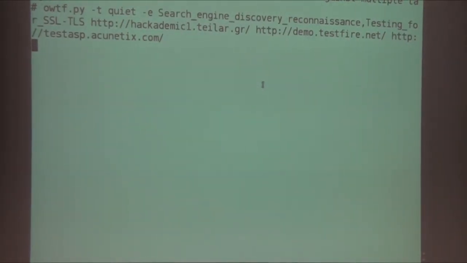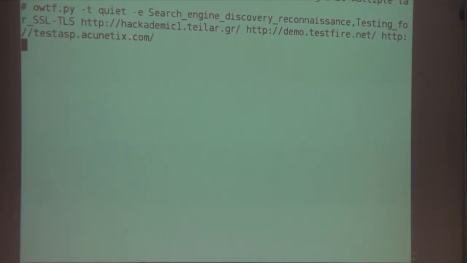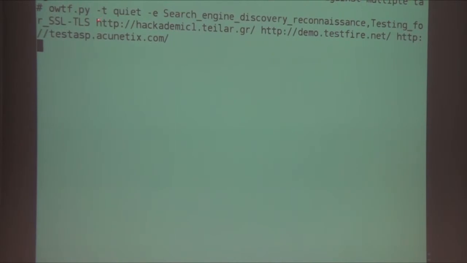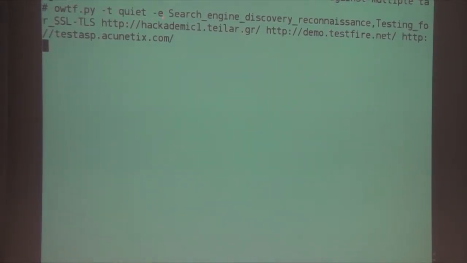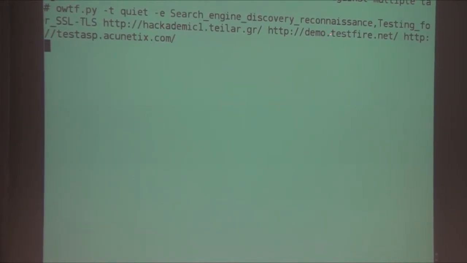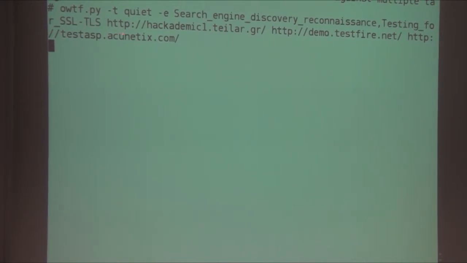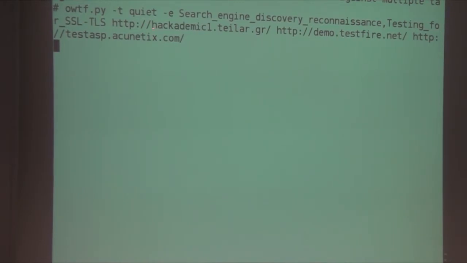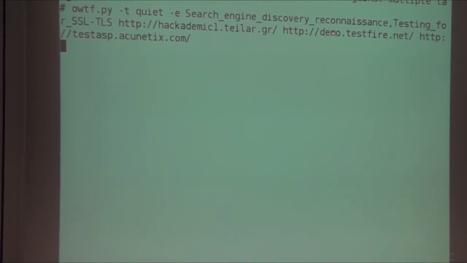And now, just to make it a little bit more obvious, I'm going to run something a little bit more complex. So with the dash T quiet, we are running both passive and semi-passive. We are excluding search engine discovery reconnaissance. We are excluding testing for SSL. And we are testing three targets. So everything that you put at the end is a new target. So we are testing these three learning sites. So this site, and this site.